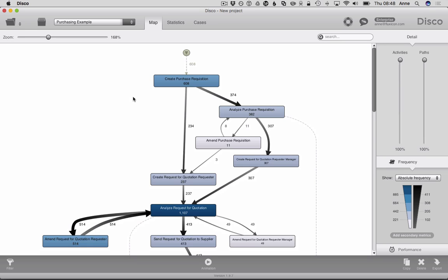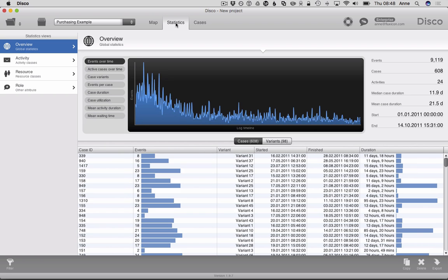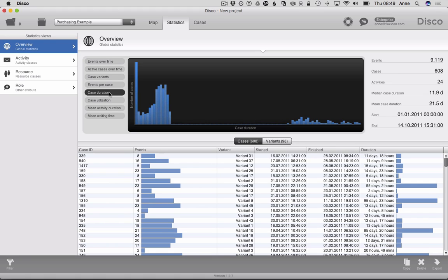But in many situations, we are not just interested in how the actual process looks like, but we also want to know how long the process actually takes. So what we can do is go to the statistics tab here at the top, and there you have the case duration information. The case duration gives us the time from the very beginning to the very end of the process. For example, we can see that most cases, most purchase orders being processed, take up to 16 or 17 days, mostly.